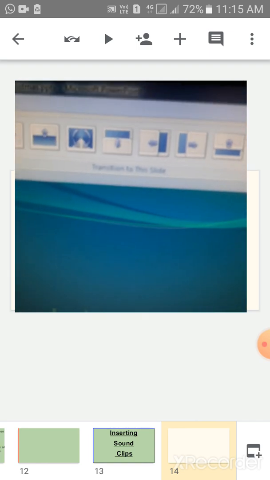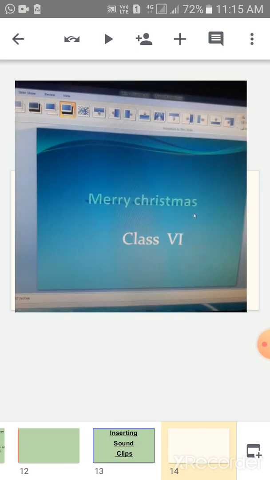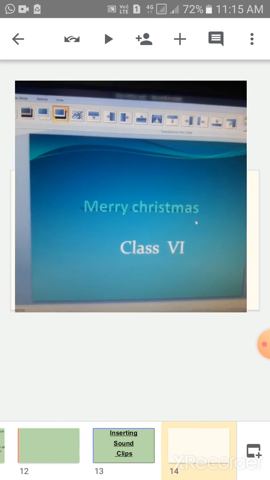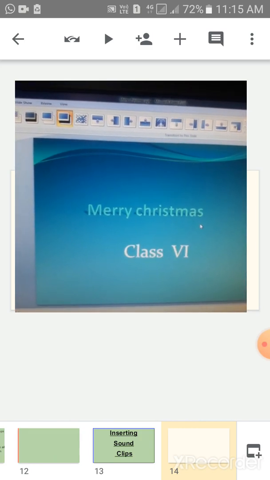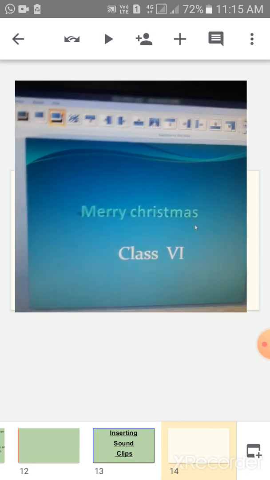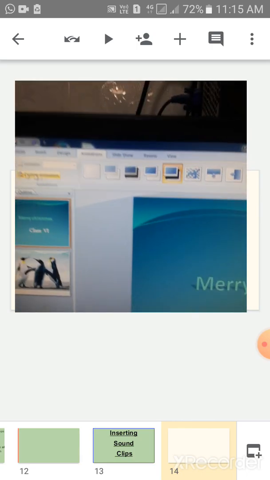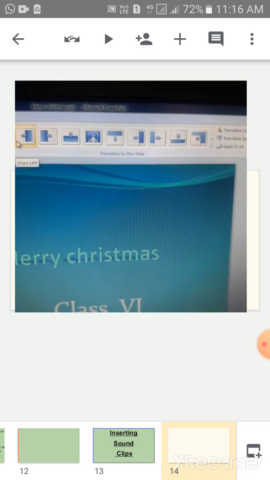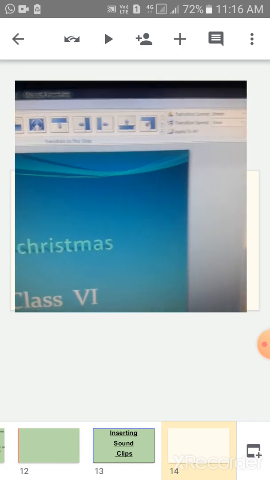Okay children, you can also apply transition effects in slide sorter view. Open animation tab and select the desired slide transition effect. This is the animation option and select any transition effects. Okay children.